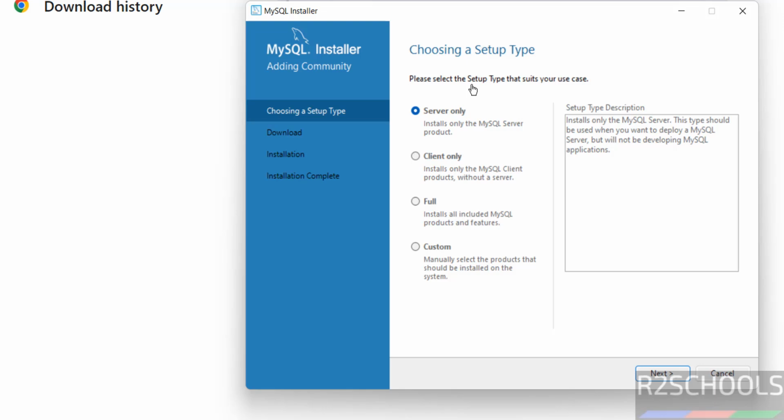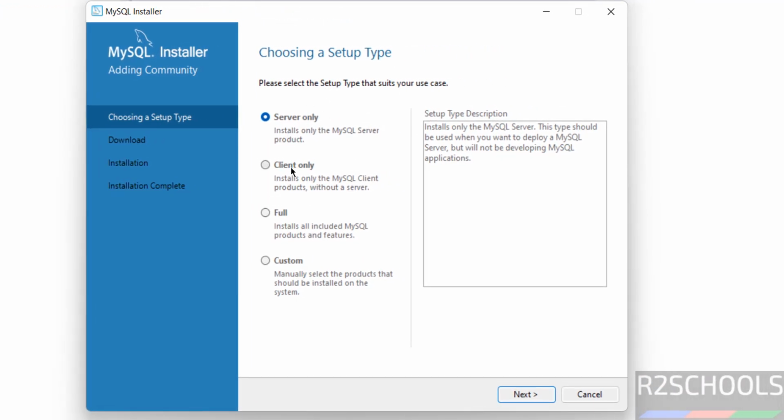See here we have to select the setup types: server only, client, full or custom. If you select server, it installs only MySQL server. Okay, but if you select full, see, it is going to install server, shell, MySQL router, MySQL Workbench, document and samples and examples. Okay, if you want custom, you can optionally select the features. See here, if you select custom, we can select the products, but if you select full, that is gone.